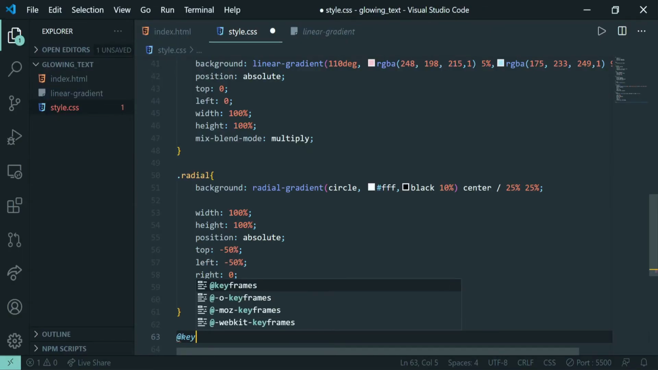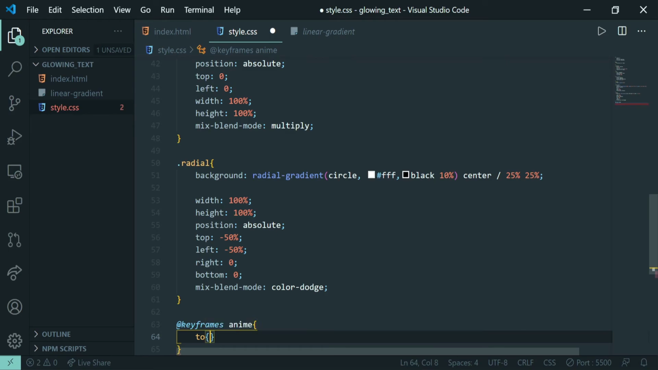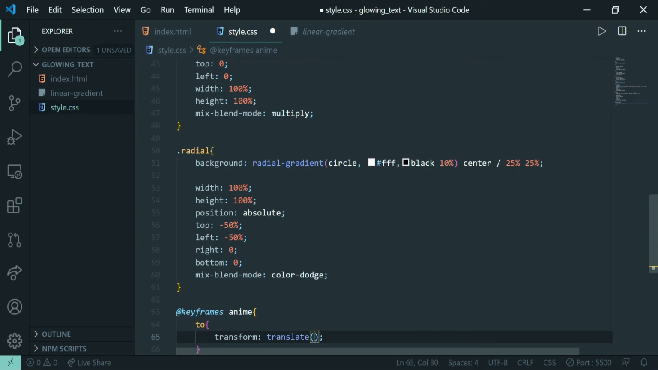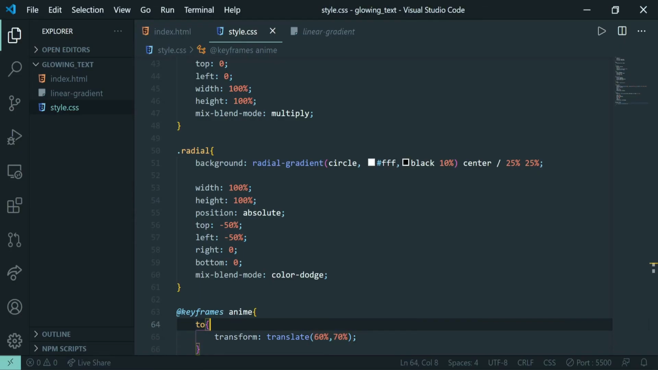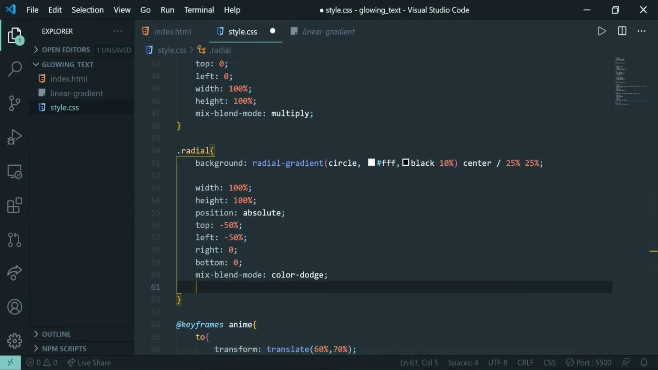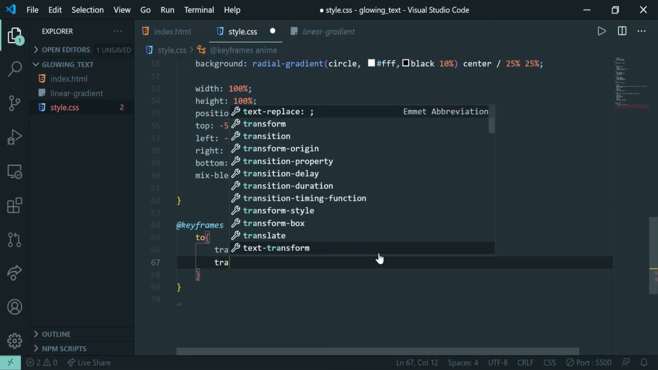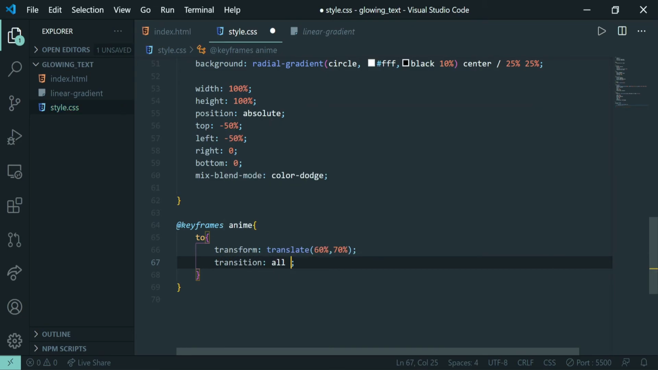So we will say keyframes, and here we will give this a name of anime. We will say 2, and it will go from this top minus 50% and left minus 50% to transform translate, and this will be plus 60%, 70%. Now let us see. Okay, first we have to give this to our radial div or span. So here we will add a transition all, 0.2 seconds, and ease.